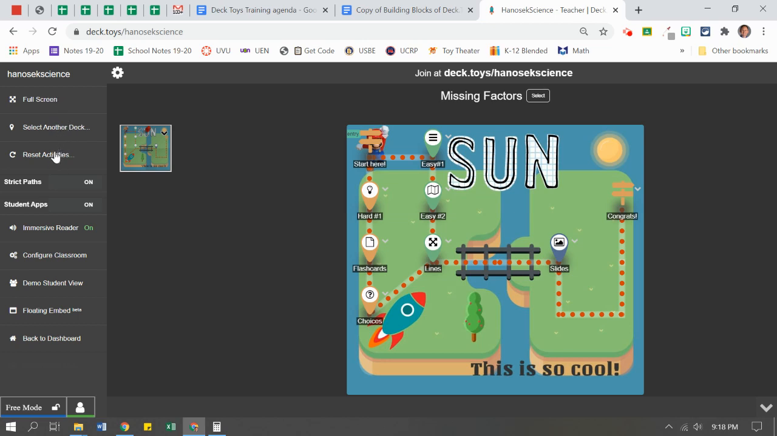So if you're kind of playing this one for fun, you say, I want to reset things, or something didn't go right that day and I got to redo everything. So start everyone back to the beginning, reset activities is there.